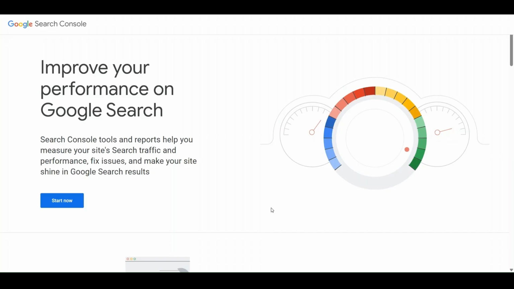So let's start. We will start by adding a website, which is also known as a property, to Google Search Console. For that, you need to open your browser and type Google Search Console and come to this page, which is being displayed on my screen right now. Once you are here, click on Start Now.